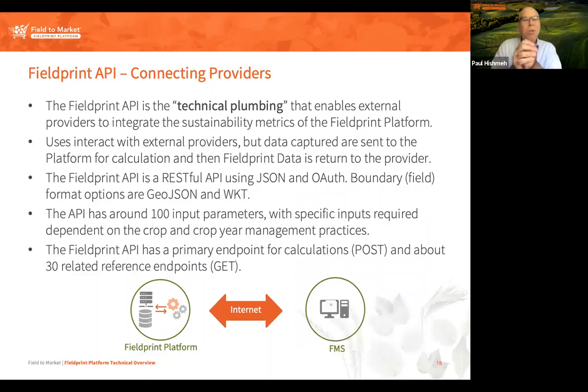I know a lot on this call are technical, so this slide was probably meant to be more generic. But obviously it is the plumbing behind the scenes that works both for our Fieldprint Calculator and also for our API partners. For all our partners, that data is, of course, entered in their platforms and transferred to Field to Market. We return the calculations. We don't store any data for our API partners. We only store it temporarily for the purpose of calculation and for logging for a period of time, I think less than a week now, but we don't store any input data from growers from a privacy perspective.